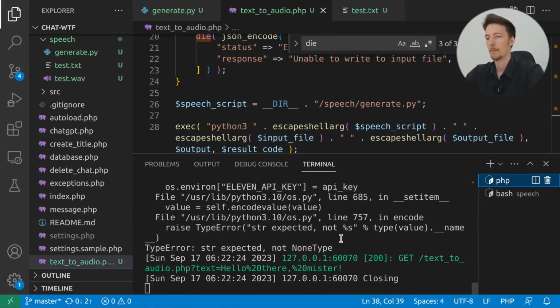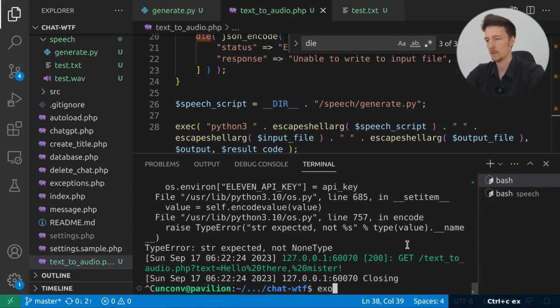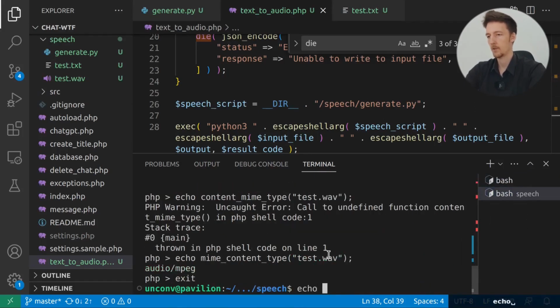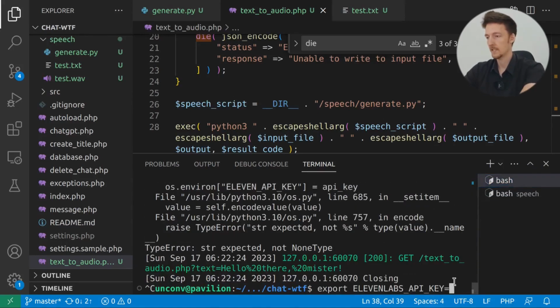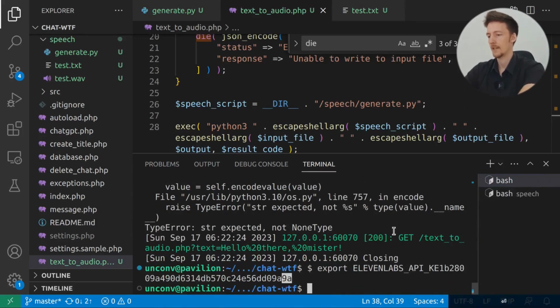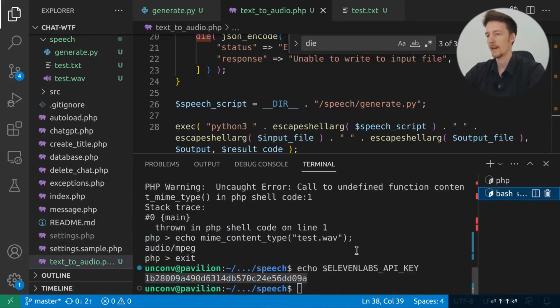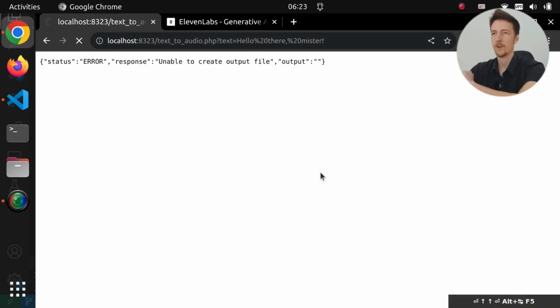So I am going to have to stop this, and I'm going to export. I think I exported in another session, so I have to say export OpenAI, sorry, not OpenAI, ElevenLabs API key, and I'm going to get it here. Echo ElevenLabs API key. Now I should add this into my settings. So let's do that, and let's start the server again, and let's go back and refresh.